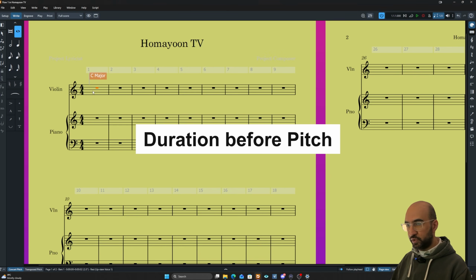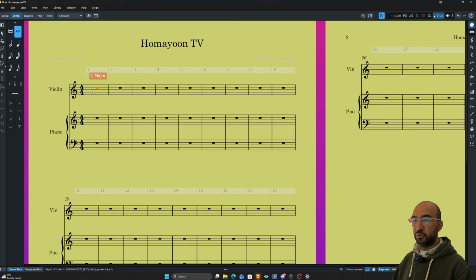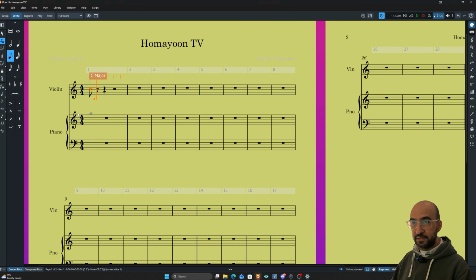All you gotta do is just click anywhere you want in your score. You press enter, all right? And then you have to press the key on your keyboard, or you can choose these durations. And then you can choose the pitch on your keyboard. So for example, I can say, hey, I want an eighth note, and then I want to add a C, all right? And then so on.